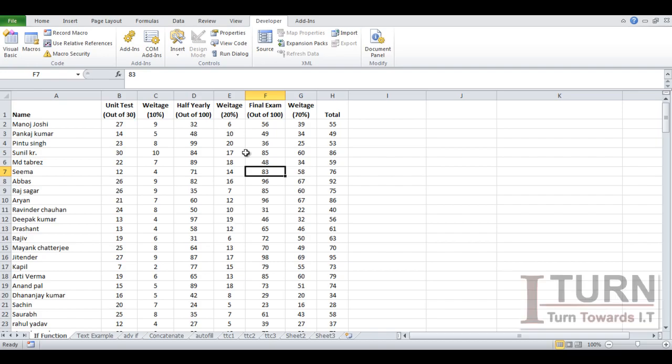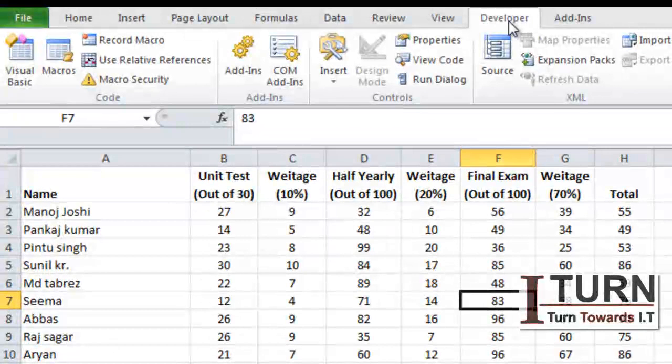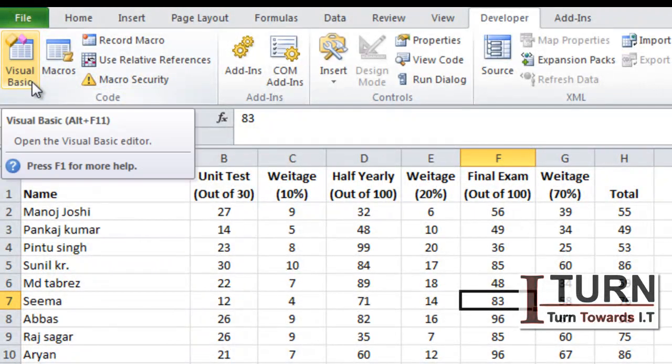Now this developer tab which you are seeing here is very important, because from this developer tab there is this option of Visual Basic. You need to click over here and you will go to the VBA window. There is another shortcut to it which you can use, which is Alt F11.